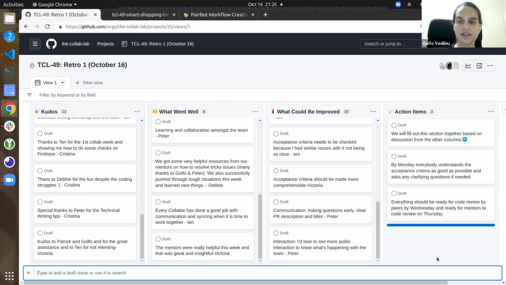Because I suggest that by Monday, everybody understands the acceptance criteria as well as possible and asks any clarifying questions, or as Peter said, by Tuesday, that you've worked a bit on the code. And everything should be ready for code review by peers by Wednesday, and ready for mentors to code review on Thursday. So I think if we do this, we will improve our process a lot.